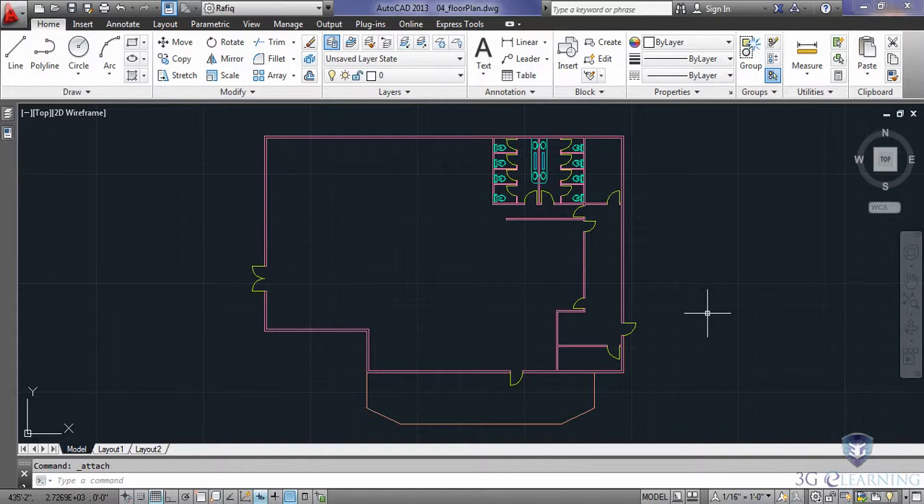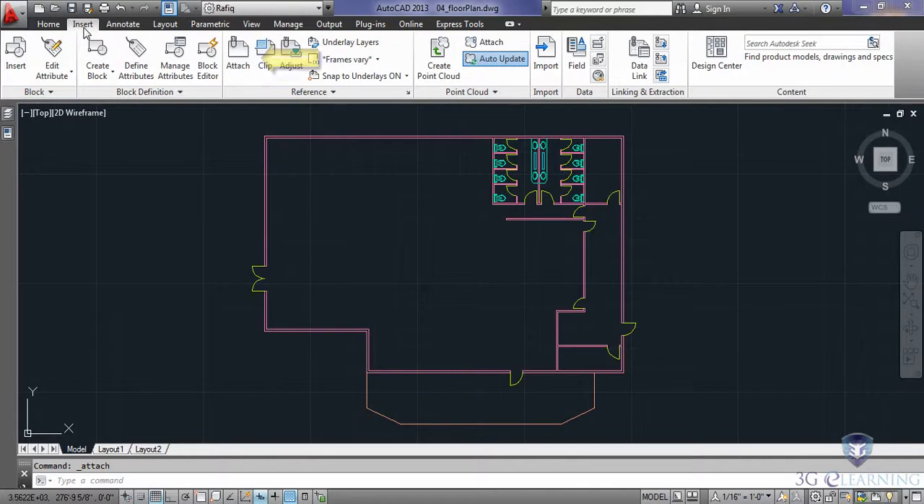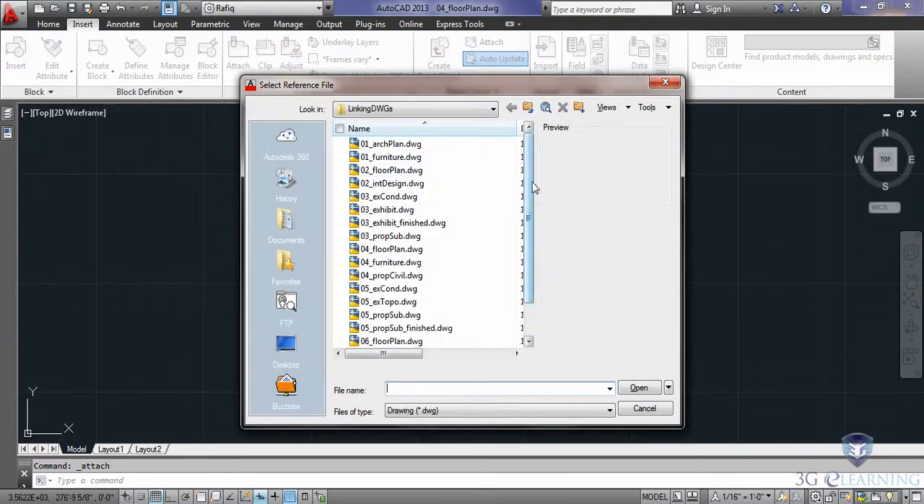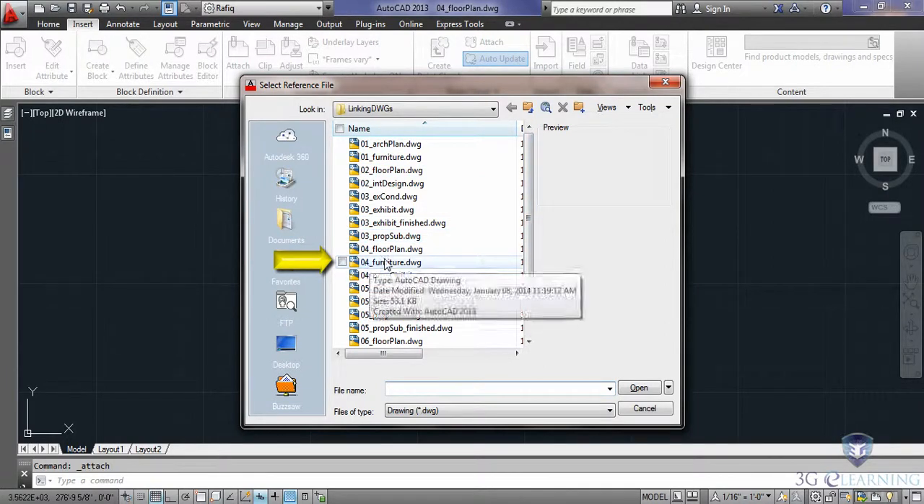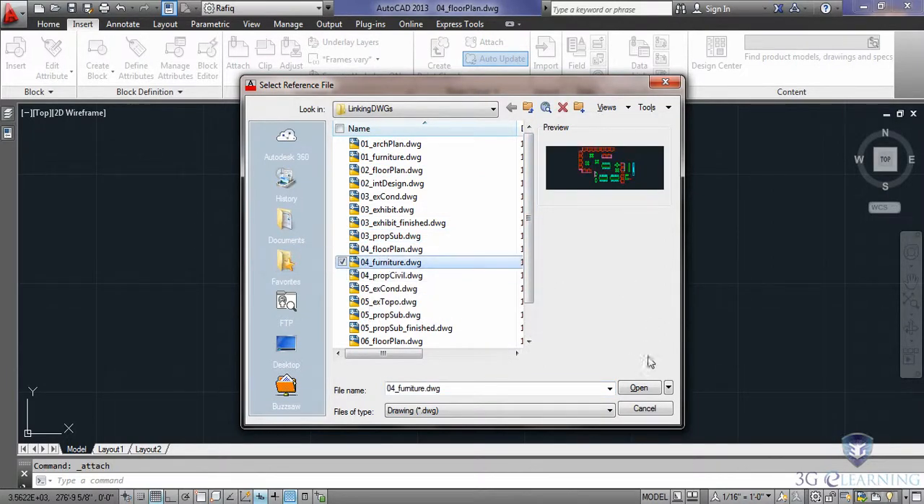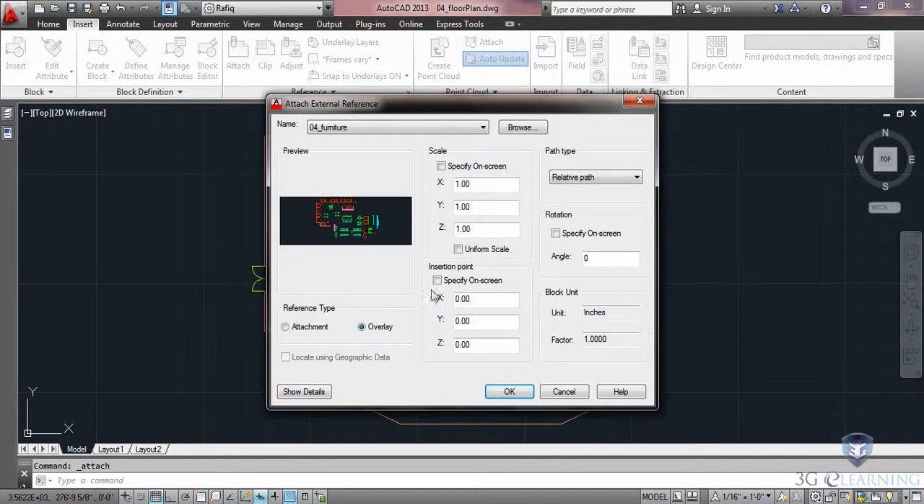On my screen I have a drawing that represents a floor plan, and I would like to externally reference the file containing the furniture layout for this building. To do that, I'll move up to the Insert tab and I'll click the Attach button. Inside the exercises file, I will select this drawing called 04 Furniture and I'll click Open. I'll make sure that all of the questions are unchecked. I'll keep my path type set to relative, and then we'll talk about this reference type setting.